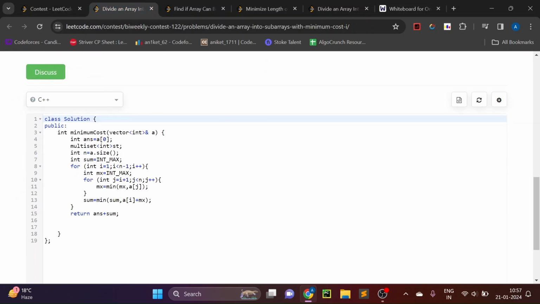So for example, I will start from 1 to n minus 1, and I have declared sum as int max and answer as a of 0. Now I will take the minimum element from i plus 1 to n and add it to ai, and calculate the minimum value of ai plus mx, that is ai plus the minimum element to its right side, and finally just return answer plus sum.